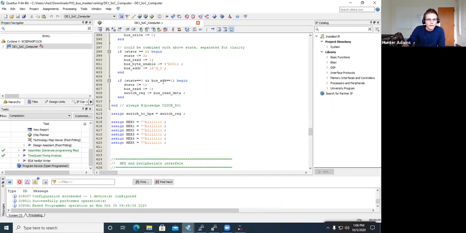We wait for the ACK. When we're doing a bus read, remember that when that ACK goes high, that means the data is available to be read from the bus read data line. And it's available for just this cycle. So once that ACK goes high, we will set our state back to 0 so that we can wait for a new command to come over the LED PIO line.